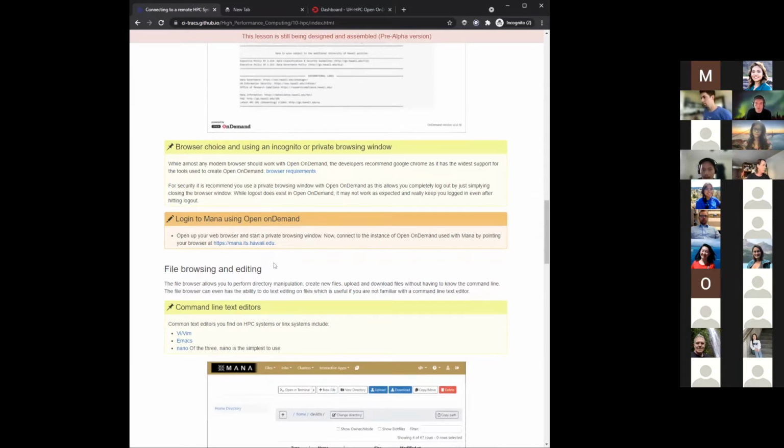So at this point, we would like you all to basically try and log into Mana. So we'd like you to open a web browser, start a private browsing window, and then try and connect to this link, https://mana.its.edu. And once you have all done this, please do give us feedback in chat or, as I said, virtual feedback through the reactions as well. So let me know that you have either problems or if you've successfully been able to log in.